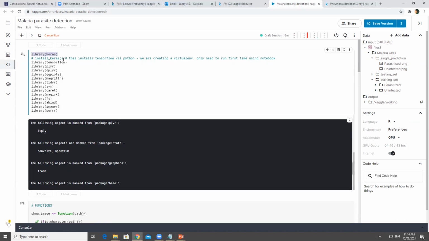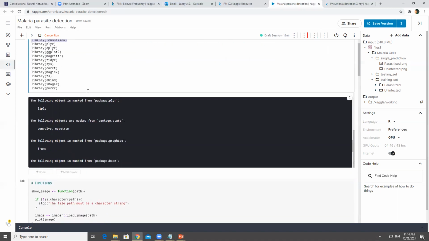When you're using Keras and you say install Keras, this function is installing TensorFlow. You can install different versions of TensorFlow. I'll tell you more about that in the other notebook, which is where the issues arise. And then you can load this library TensorFlow as well.